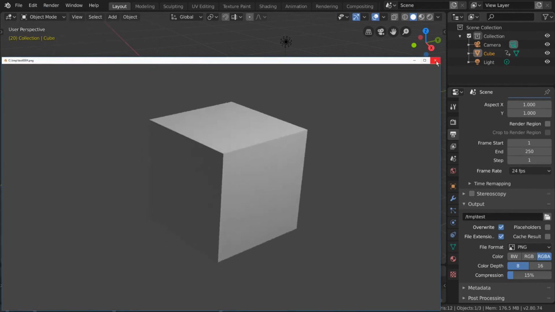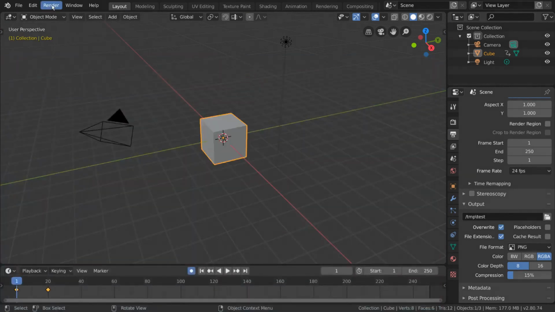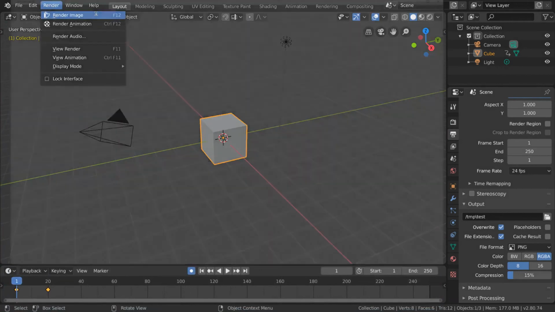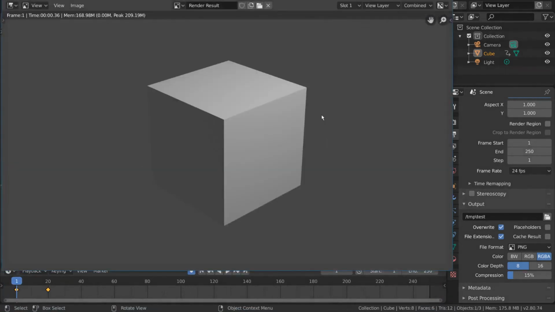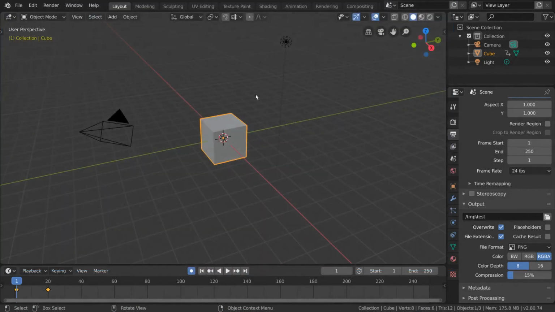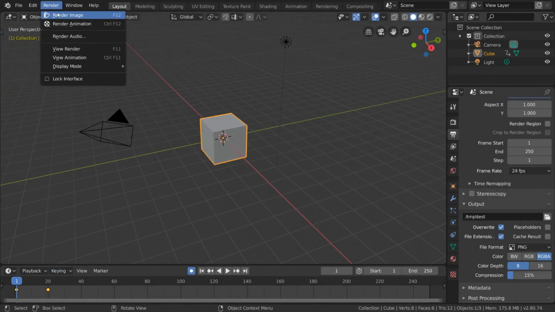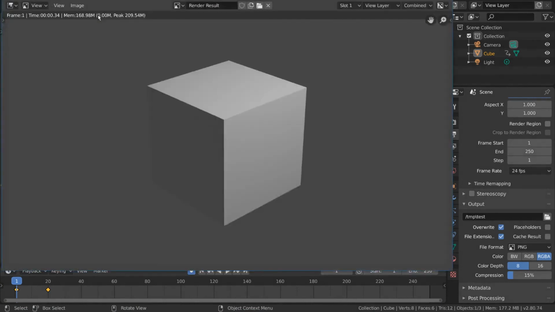Now, if you were to select render image instead of render animation, Blender will not output a file for you automatically, as this would actually overwrite a lot of important frames when running single frame test renders. But let me show you how to save a single frame if you need it. Let's go back to the render menu and select render image. For hotkey users, you can simply press F12.